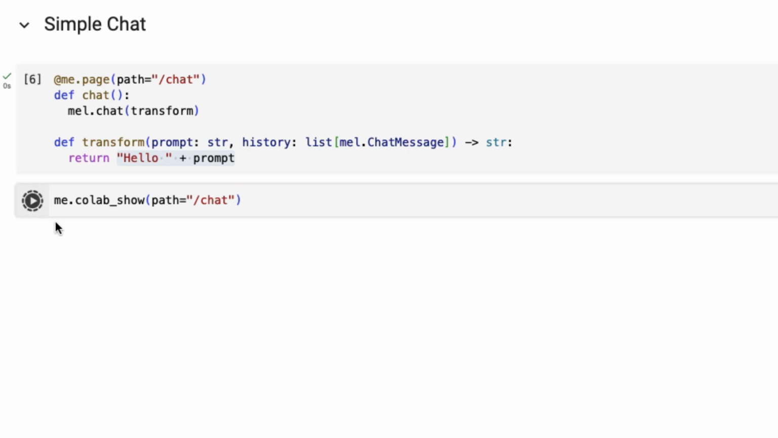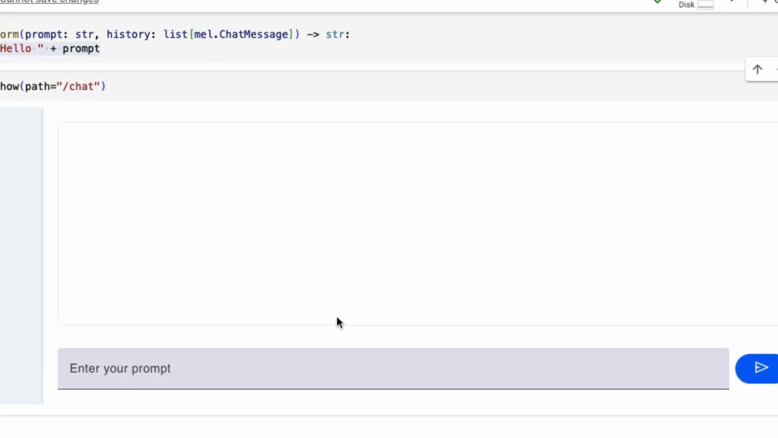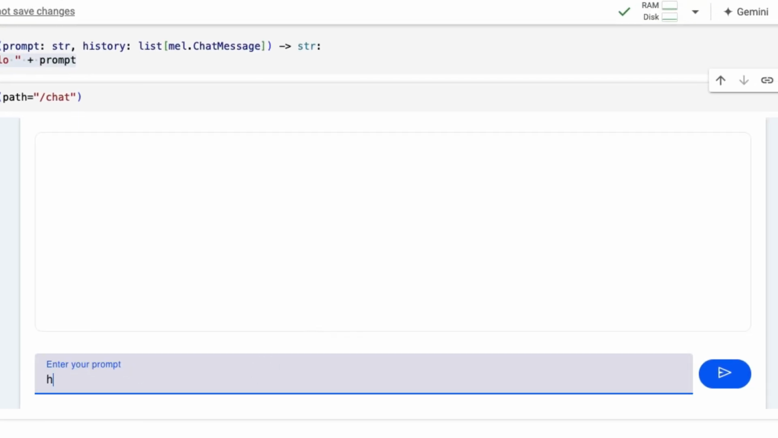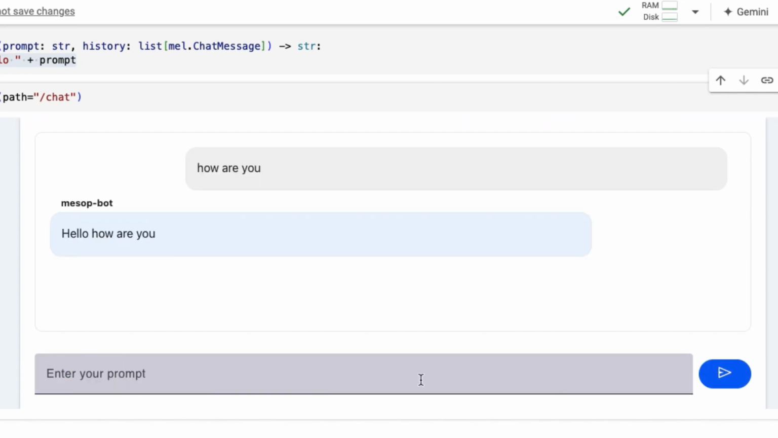If we run this and show it in Google Colab, we will see a chat window. For example, if I say, "How are you?" it should just repeat the same text but adds, "Hello," at the beginning. This is a blueprint you can use to create your own chat apps.